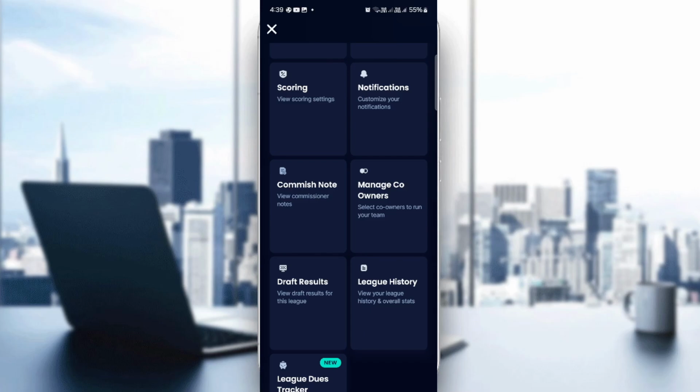Then enable daily waivers. Select the day's waiver run, like every night. As for 5, save changes. Now players will process through waivers instead of first come first serve.